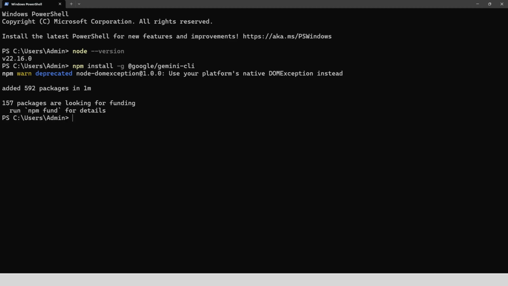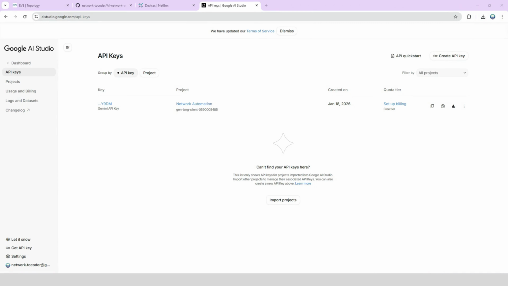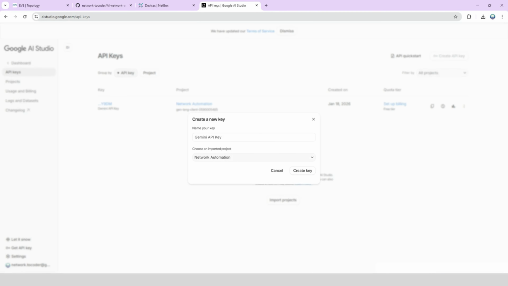Now we need the Google API key. This is completely free. Go to aistudio.google.com/apikey in your browser. Sign in with your Google account. Click Create API key for a new project. It automatically creates a Google Cloud project for you. Copy this key. No credit card required, just a Google account, that's it.